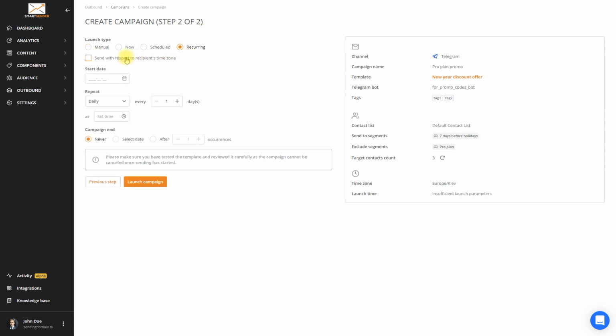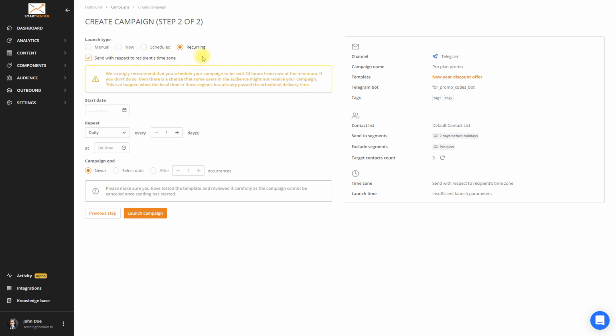This launch type allows you to select the option to send the campaign with respect to the recipient's time zone, meaning that the contacts will receive the message at the same time as specified in the campaign, but according to their time zone. Specify the date and time when the campaign is going to start. The specified campaign start time will be the same for subsequent recurrent campaigns. Set how often you want to recur the campaign.